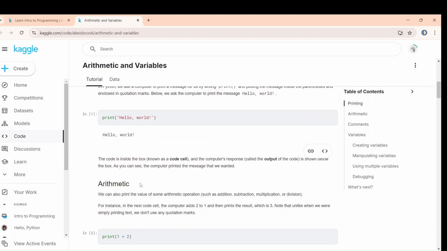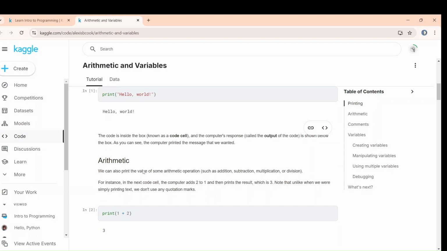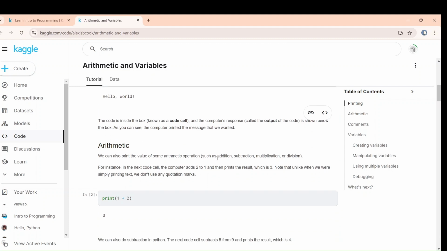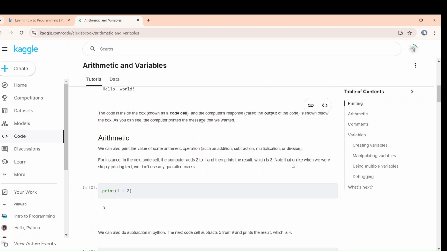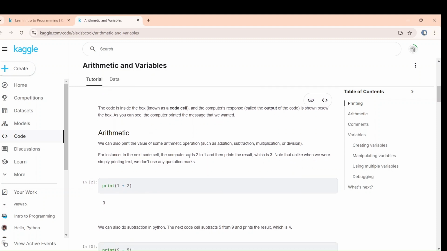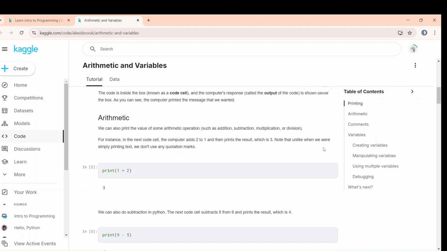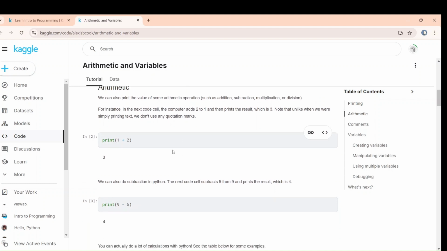This one we have printed. But what if we want to do some arithmetic like addition, subtraction, multiplication, division? That also we can do. So in the next code cell, the computer adds 2 and 1. I want to add two numbers, 1 and 2, and print the result. Note that unlike when we are simply printing text, we don't use any quotation marks. While printing text, we use quotation marks. Why? That you will understand with time. But for what we are doing right now, just focus on that.